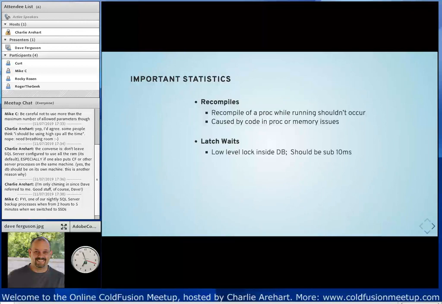There's this fun little statistic called a latch wait. Most people have never even seen it, heard of it, or know what it does. It is a super low-level lock inside the database, for the database trying to attach to data for indexing and other things. It should be sub 10 milliseconds. I've actually seen databases come to a crawl because this latch wait was up to 20 milliseconds. So it's a very, very important thing that should be super, super quick. And any fluctuation upwards causes a lot of problems.